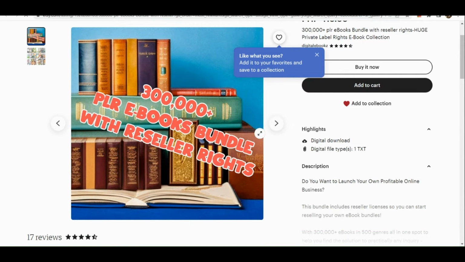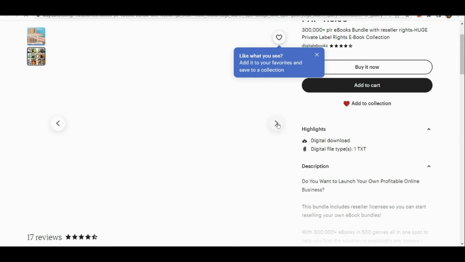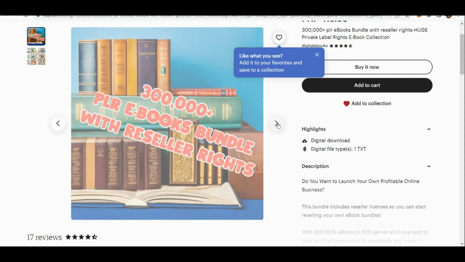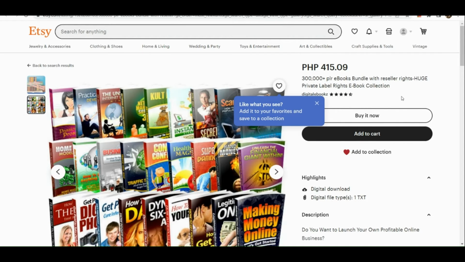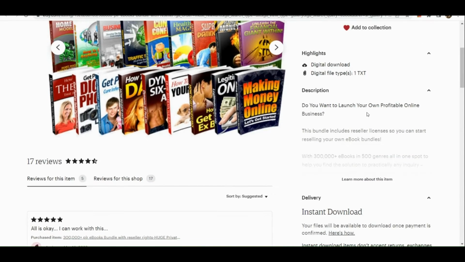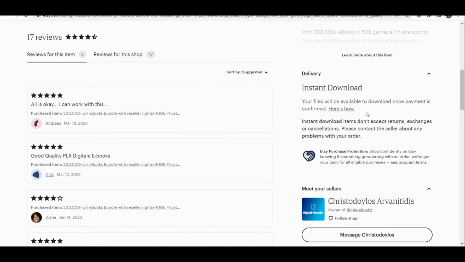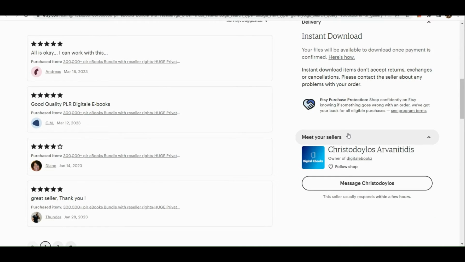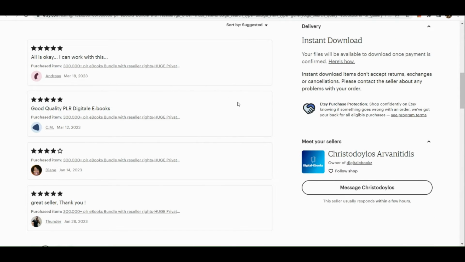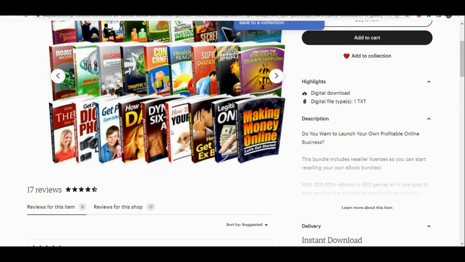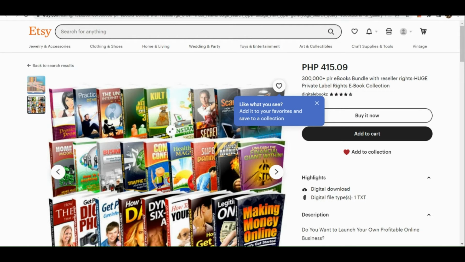So in this listing, you can actually see the pictures available for the products. And then afterwards, here in this section, you can actually see the title, the price, if you want to add it to your cart, the description, the delivery option, and also the seller here. So below the picture as well, you can actually see the ratings of the people who have actually bought this product. And yeah, you can take a look at if this is a good thing to buy.